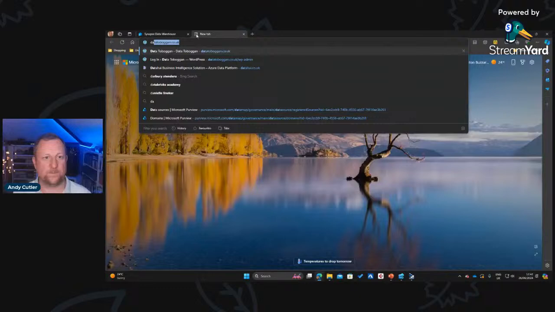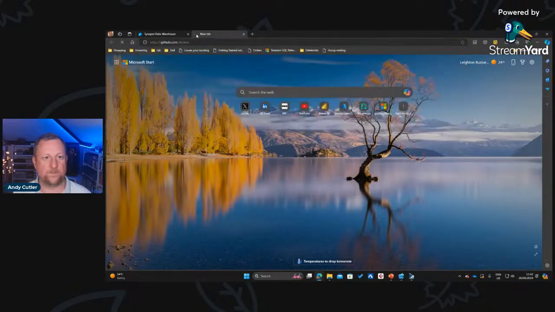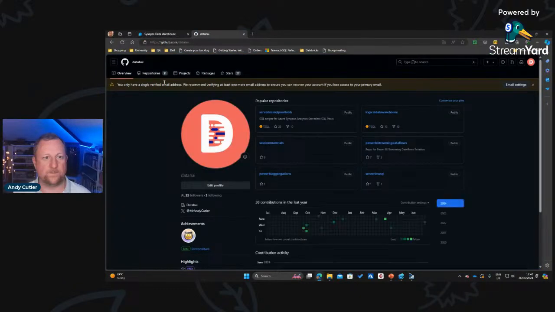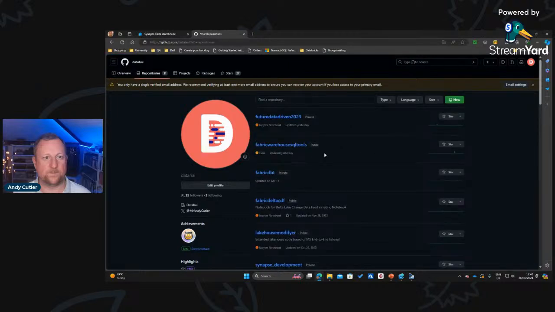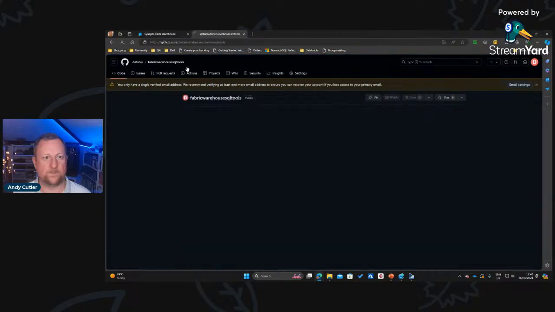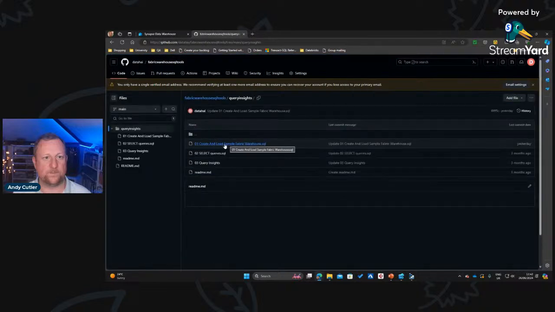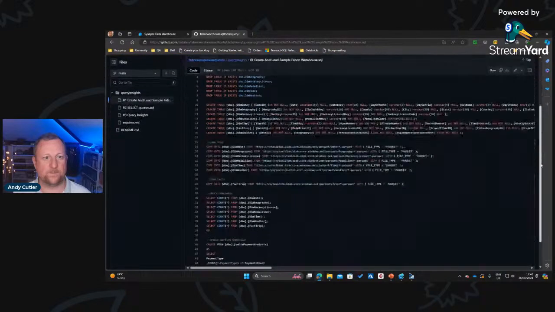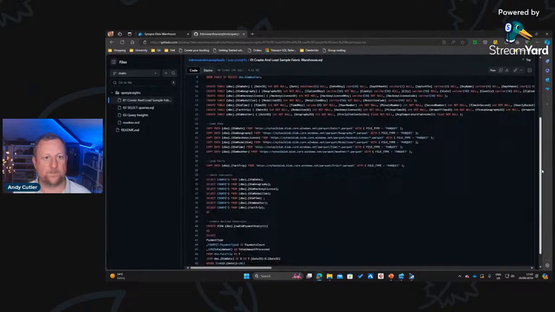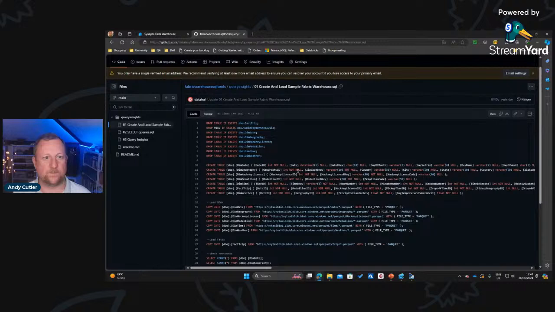And while we are waiting, I will go to GitHub. I will go to repositories and Fabric Warehouse SQL Tools. So that's github.com/datahigh, and then the repository Fabric Warehouse SQL Tools. It's in a folder called Query Insights because that's what I was testing. But there is a script called 01 create and load sample Fabric Warehouse. So this is basically doing the same thing that the sample warehouse is doing. It's just, to my mind, named a bit easier, as in warehouse terminology, facts and dimensions.